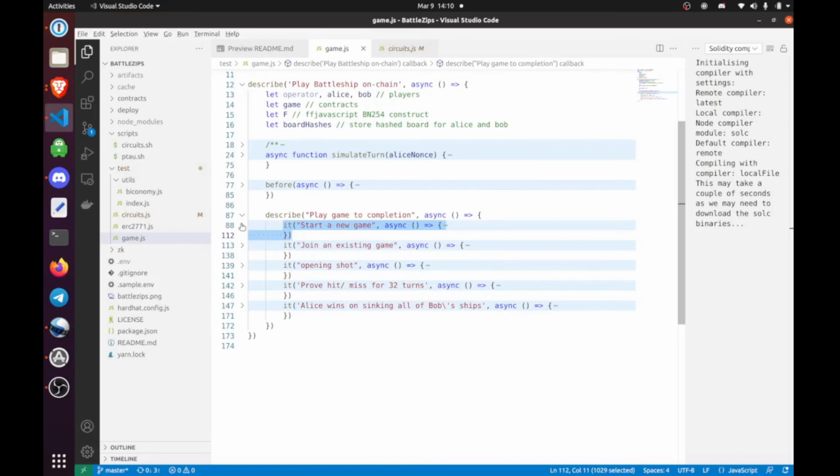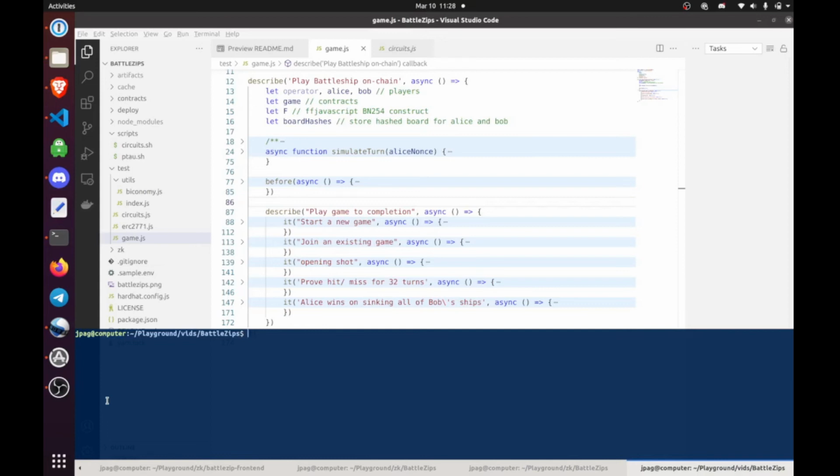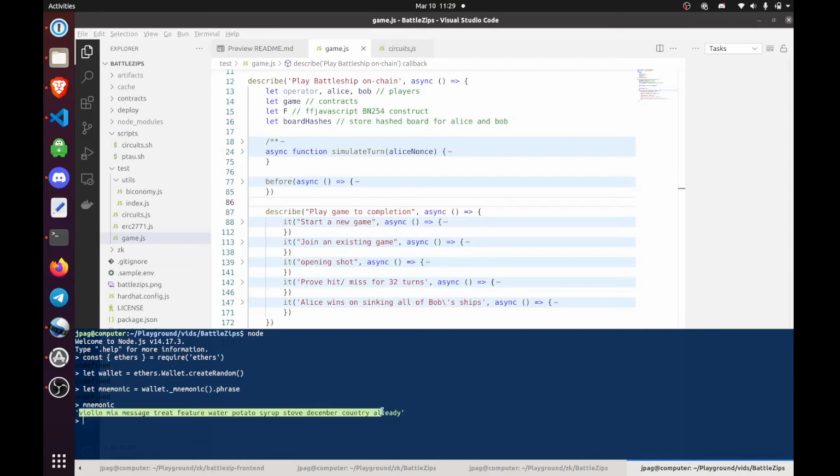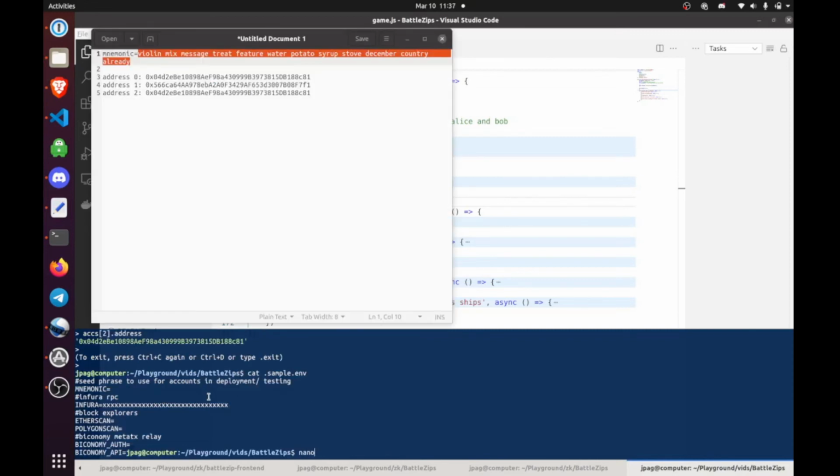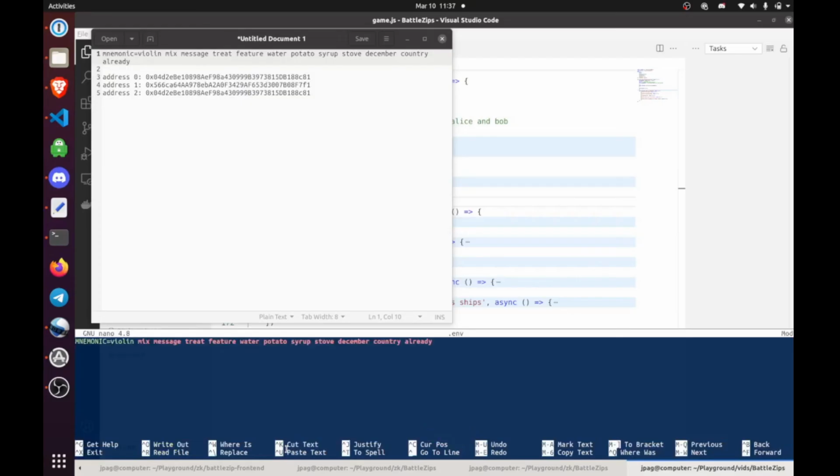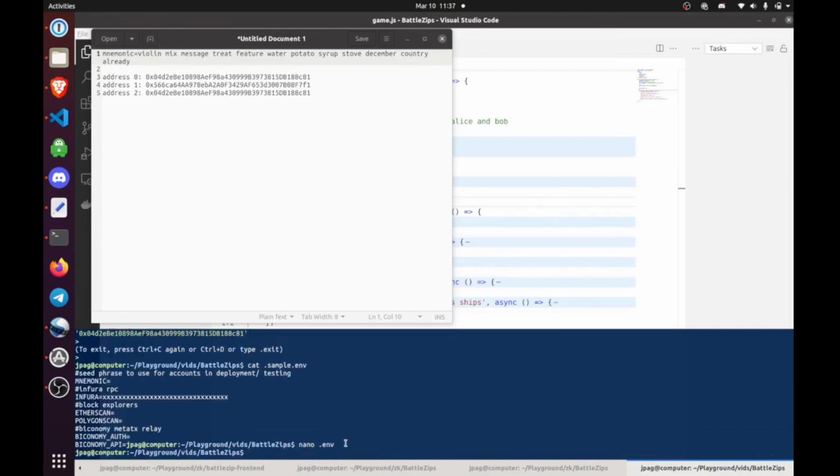Let's run it. So the absolute best way, if you want a new mnemonic, is to do this. Then, all we need to do is... There we go. Let's do nano .env. We're only going to put in the mnemonic. We don't even need to fill up on any gas, because right now we're going to run our tests locally. And now that we've done that, let's try it out.